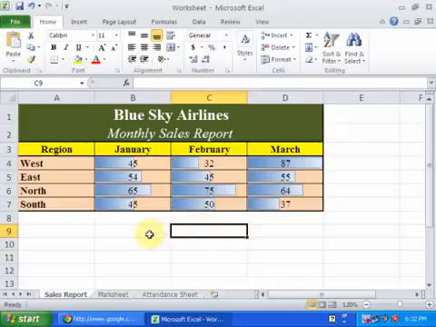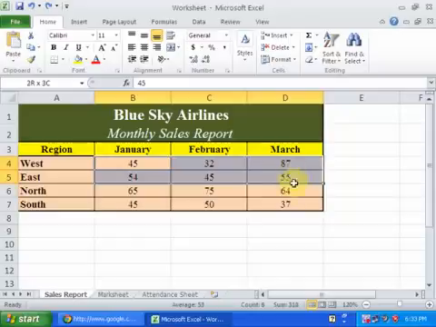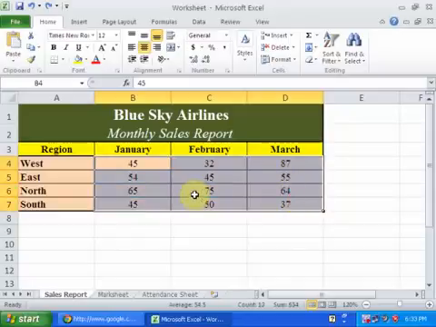You can use conditional formatting for different purposes. Just press Ctrl Z for undo and select all data. I want to display the top 5 value cells of this monthly sales report. How can I show these top 5 values?